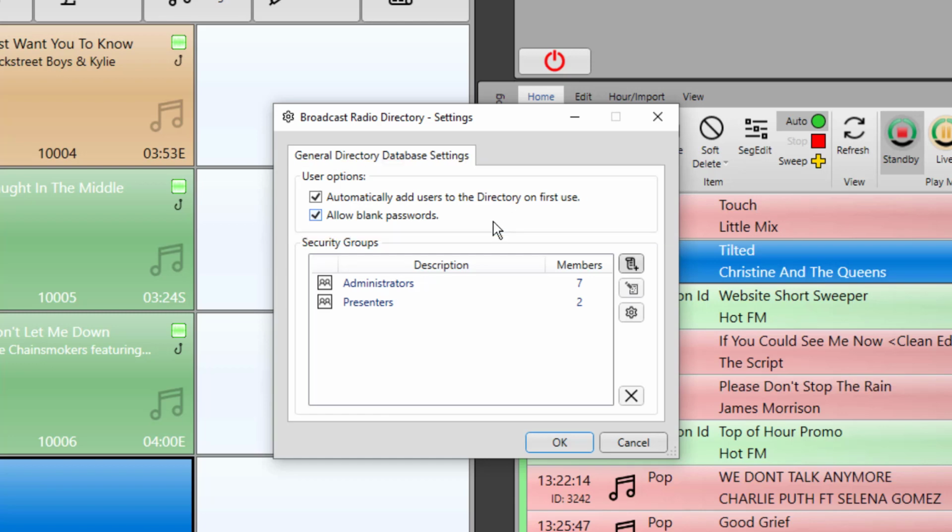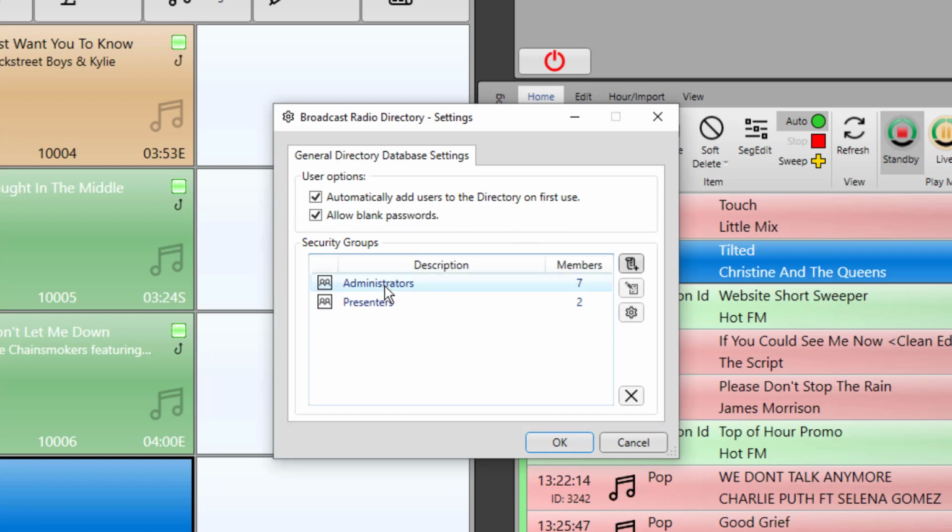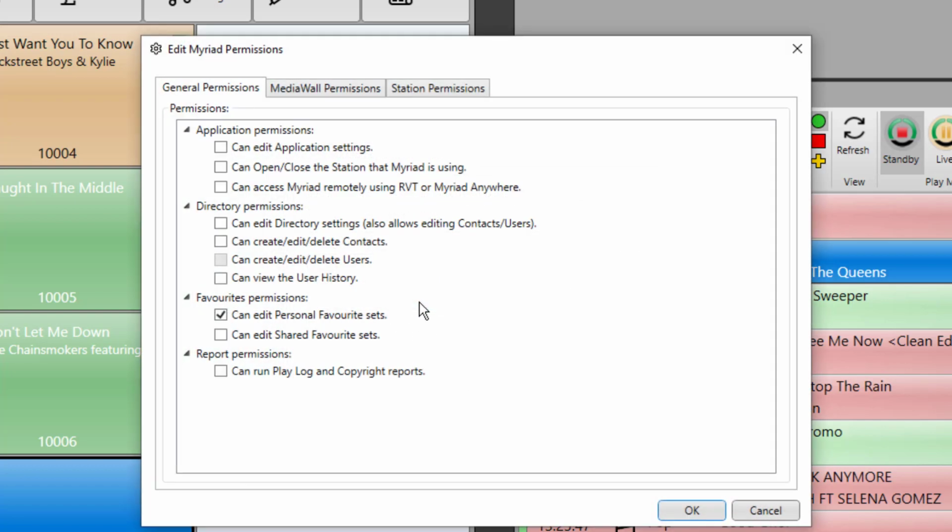So you can choose those options if you wish to. Those apply to across the entire database. Then we have the security groups down here. You can see we've got an administrator group and a presenter group. If we double click on the presenter group, we can see here are the permissions, which we looked at a few minutes ago on the individual user.